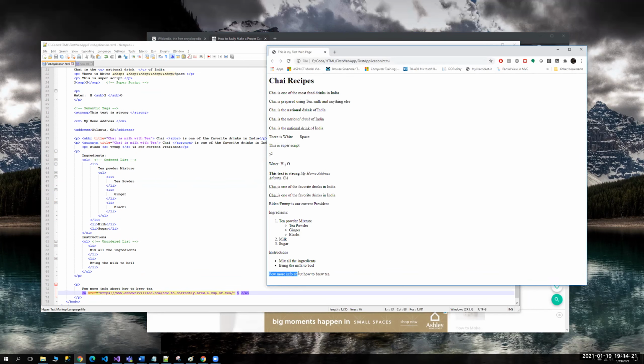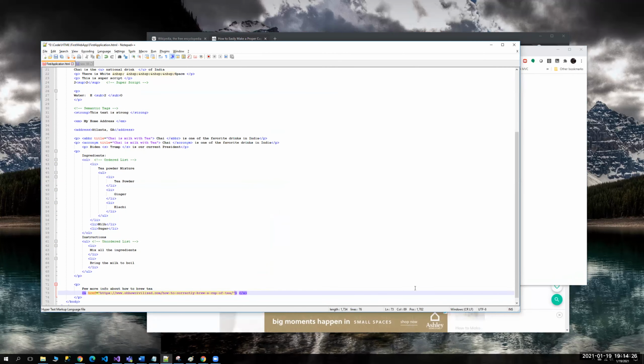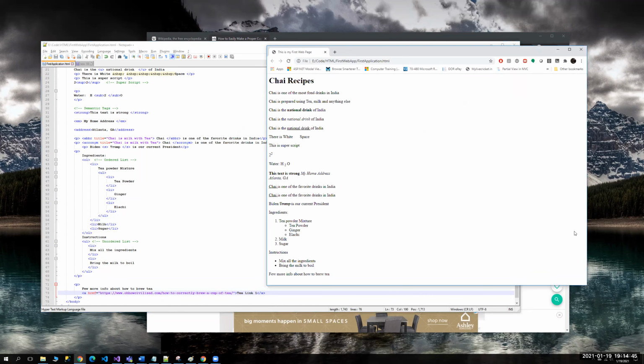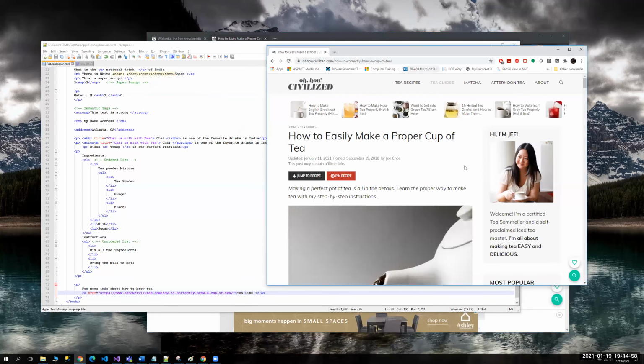It just shows me a few more info about how to brew the tea, but it didn't actually show me content for the link down here. So in order to do that, between these two tags, I have to actually describe it. So I have to say few more tea link 1, something simple. When I refresh it, it would show me that. And once you hover over it, you can also see what the link is. So once I click on that, it would take me to that particular page.